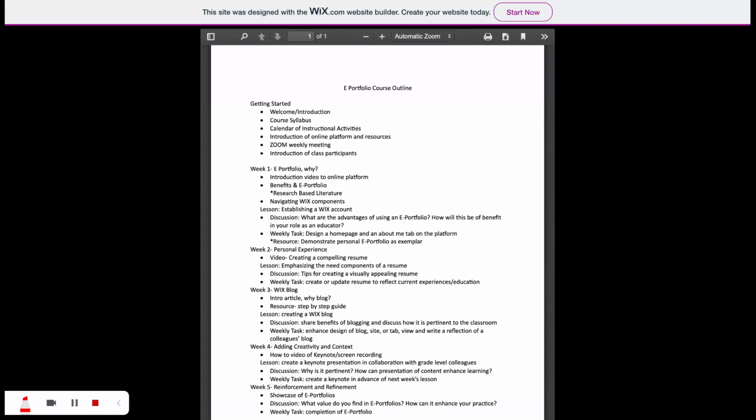Week 2, we will discuss the importance of a resume. We will emphasize the multiple components that need to be included in the resume, and we will discuss amongst each other the tips for creating a visually appealing resume. The task for the week will be to create or update a resume to reflect your current experiences or education for your next interview, should you have one.